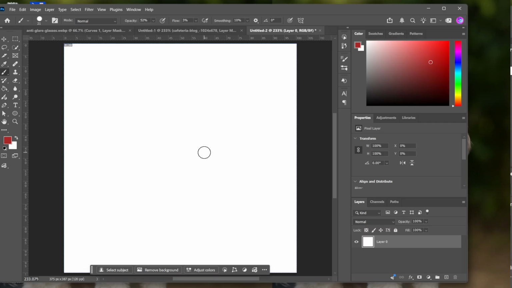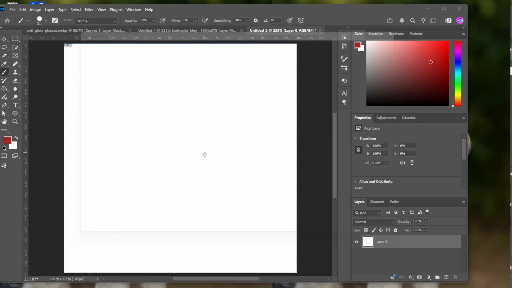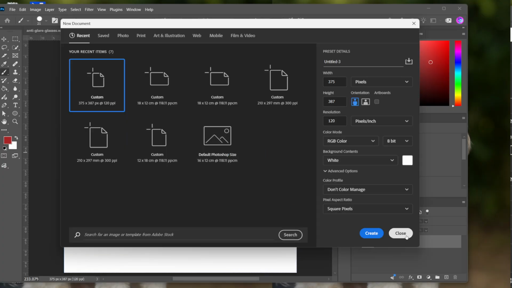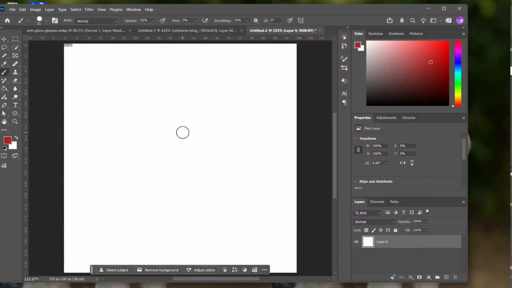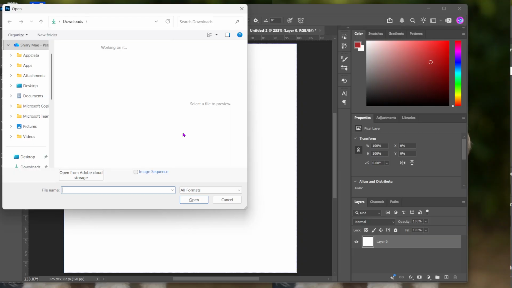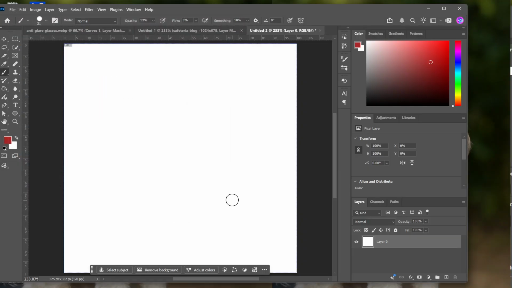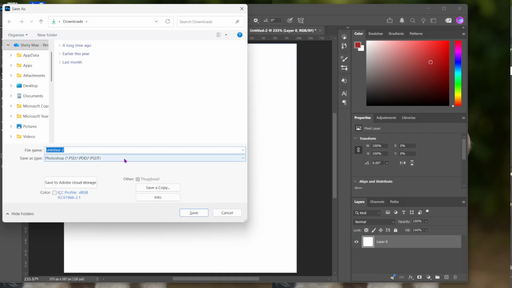Let's begin with some of the most essential file shortcuts. Ctrl+N creates a new document, which is perfect when you want to start a fresh project. Ctrl+O opens an existing image or Photoshop file from your computer, so you can jump right back into editing. Ctrl+S saves your current project quickly, and this is one shortcut you should get used to using often.